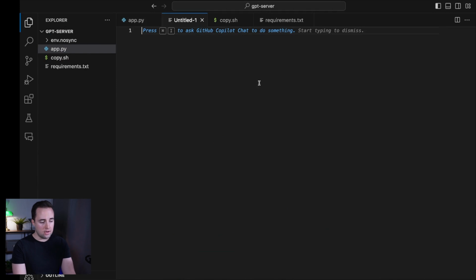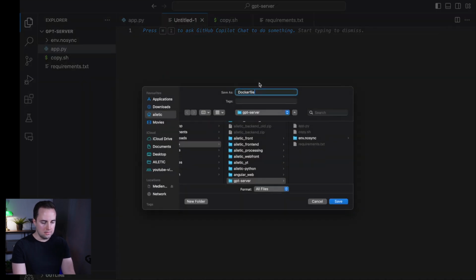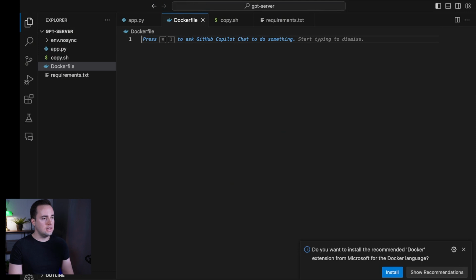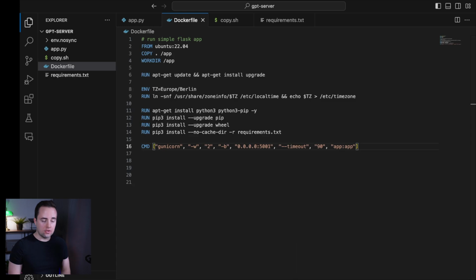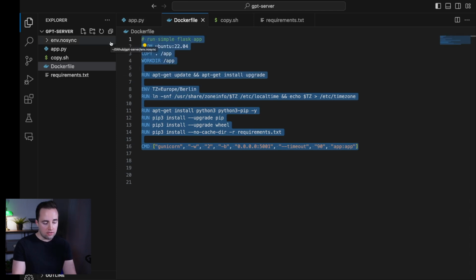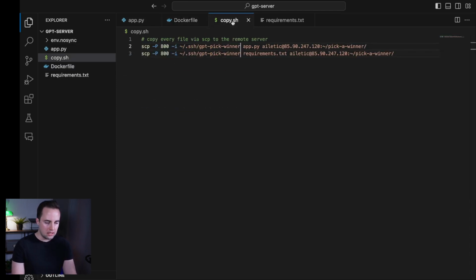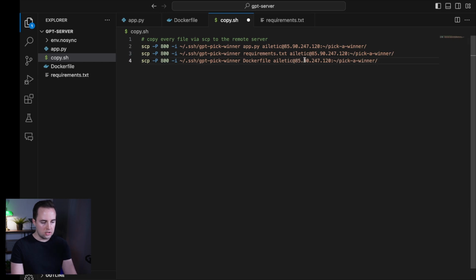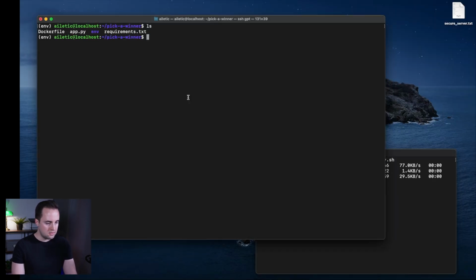And now let's create a new file. Let's call it Dockerfile. And let's write something in here. So we will run a simple Flask app. So now we want to add a Dockerfile. So this is what we've got here. You can copy everything to the Dockerfile. And now we have to set the secure copy to include the Dockerfile, add Athletic, and copy that over. The Dockerfile is copied as well, as we can see here.